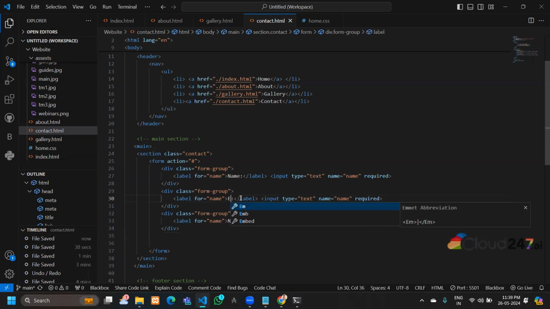Let's call it email. So we are creating a label for the email. Edit it accordingly. So I've called it email, and the input type could be email itself. In the HTML version that we are using, it automatically validates the content. The email definitely needs an at sign.